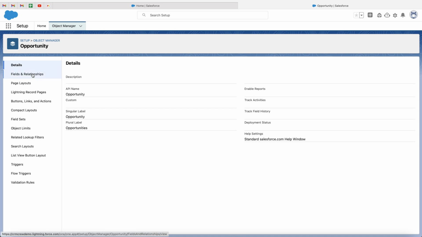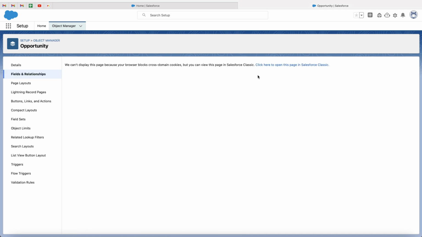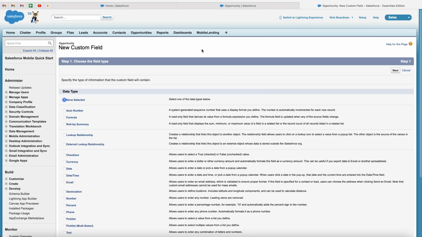Now we then need to go to fields and relationships. And then what we want to do is go ahead and press the new button. Now you're then going to be presented with this screen here. What we need to do is press the link to open this page in Salesforce Classic. The reason being is the back end of Salesforce has not caught up with the front end. So we do all the development in the Salesforce Classic environment. So just go ahead and press this link here. It's not a problem at all.